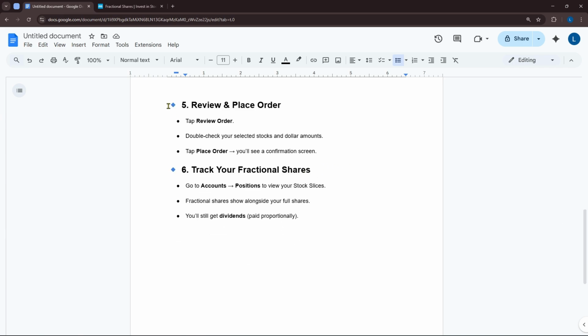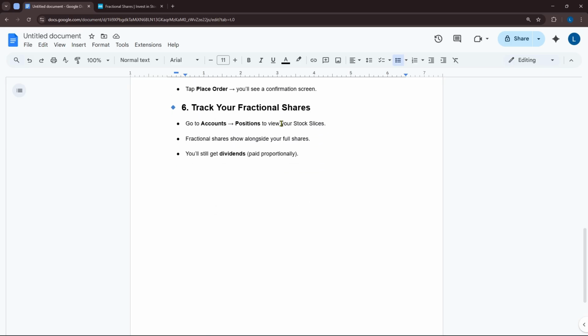Then review and place your order. After confirming, you'll want to tap Place Order and then double check your selected stocks and dollar amounts.